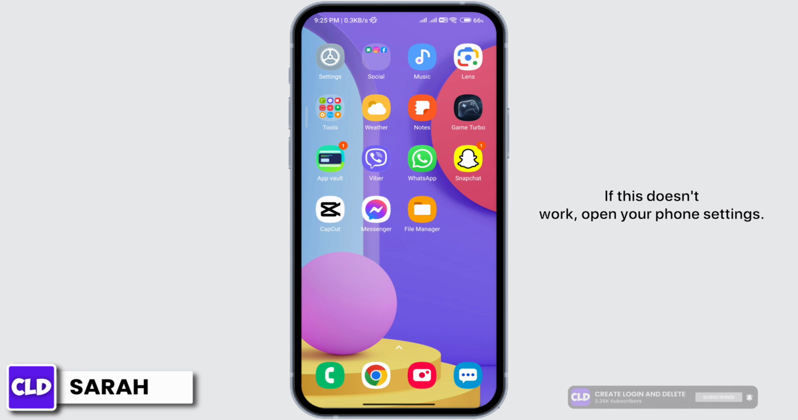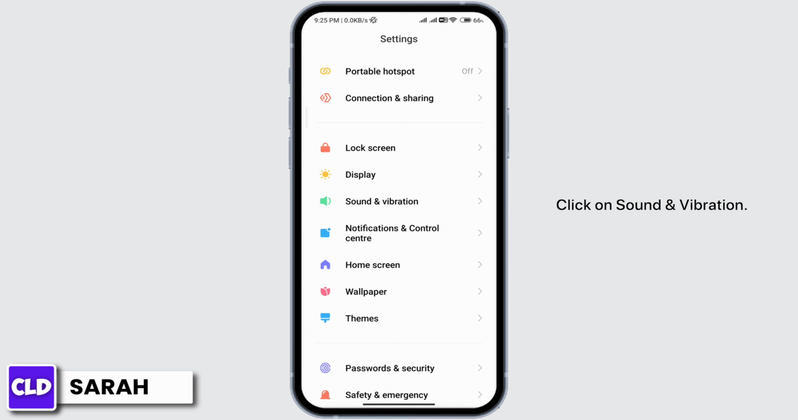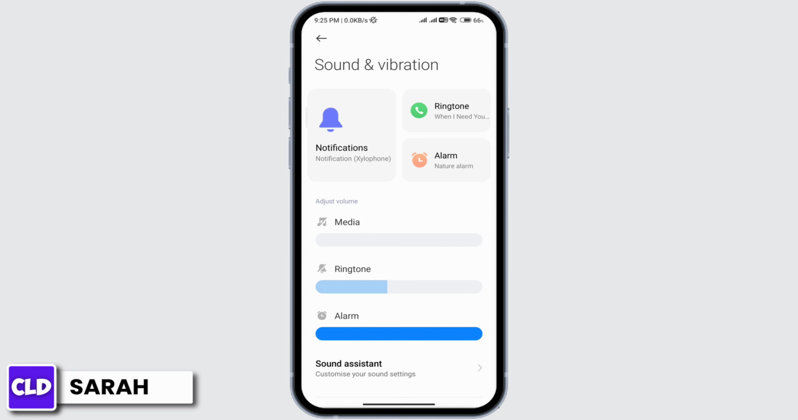If this doesn't work, open your phone settings. Click on Sound and Vibration and make sure this media is turned on.